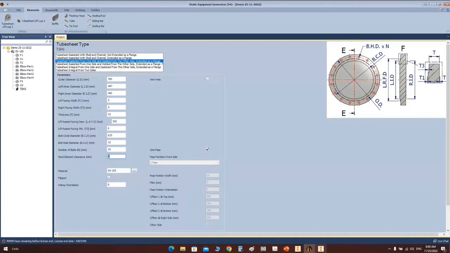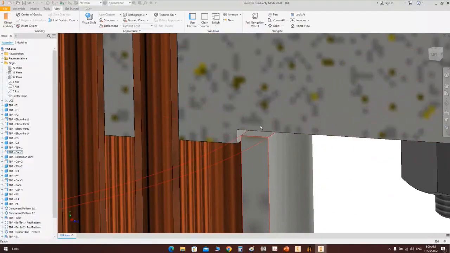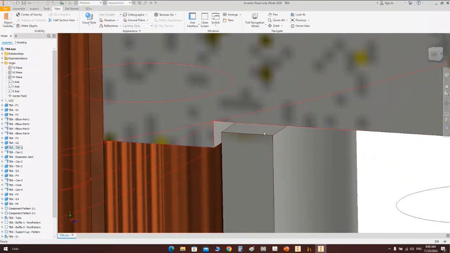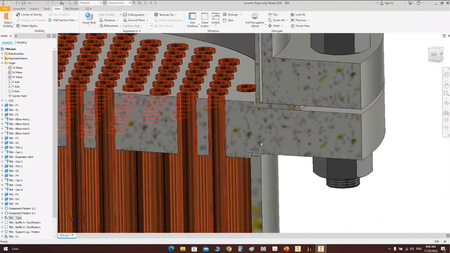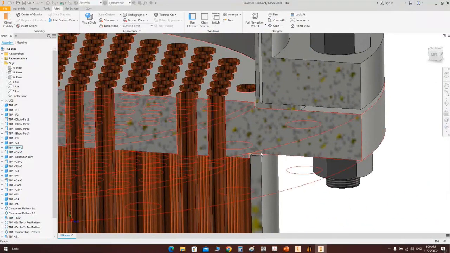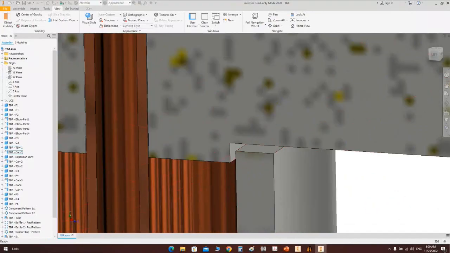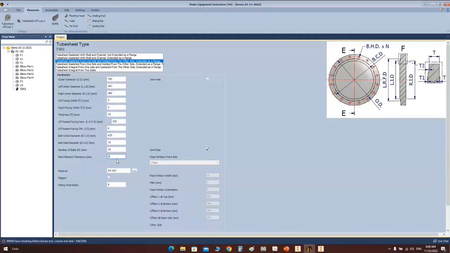Here, the next element is clearance. If you would like to make a clearance between the shell and the tube sheet, you can define the clearance between elements from here. So the clearance between the shell and the tube sheet will be 2 millimeters. From this option, you can control the orientation of the holing.